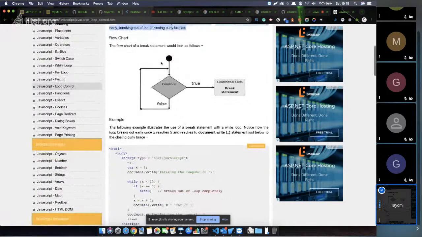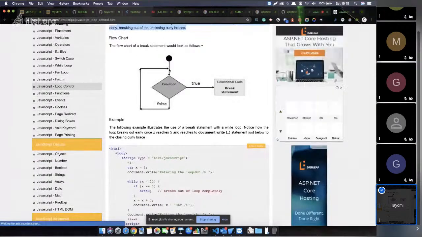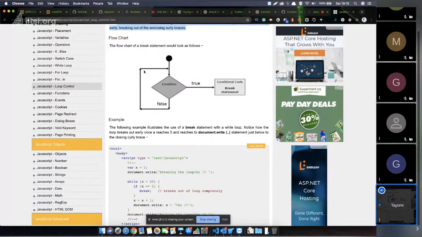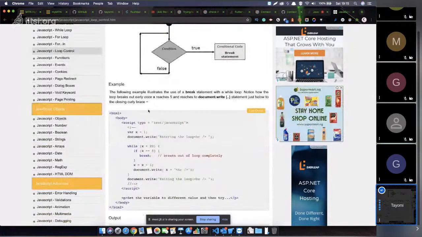So let's look at this flowchart. You come in through this block. If the condition is true, then there's a conditional code, and then you break the statement. But as long as the condition is false, you keep doing the loop, you keep doing the loop, you keep doing the loop. When the condition is true, then you break off.